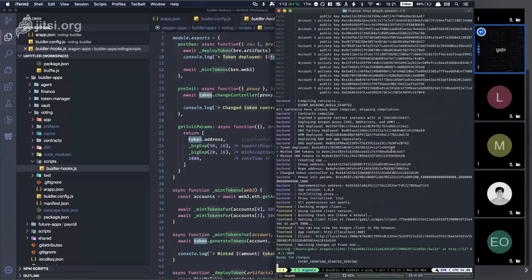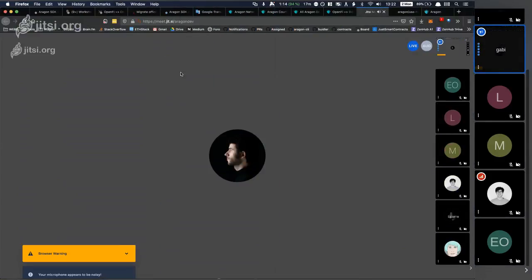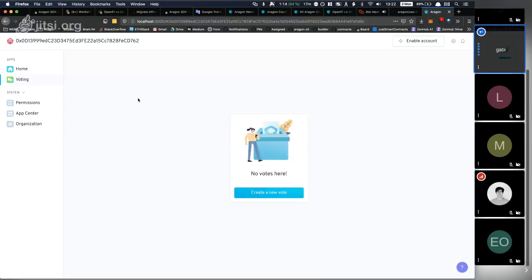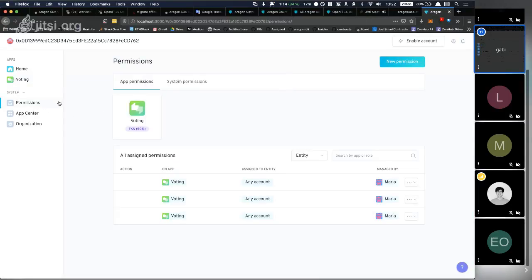For example, deploy the token, meaning 100 tokens to an address, and other amounts to others. And then it's going to create the address with the parameters, the proxy, and this is going to create the app. And finally, here we also change the controller and initialize the proxy with the parameters we pass, and we are ready to start using the voting app. And I have it running here, and it's working like it was previously done.